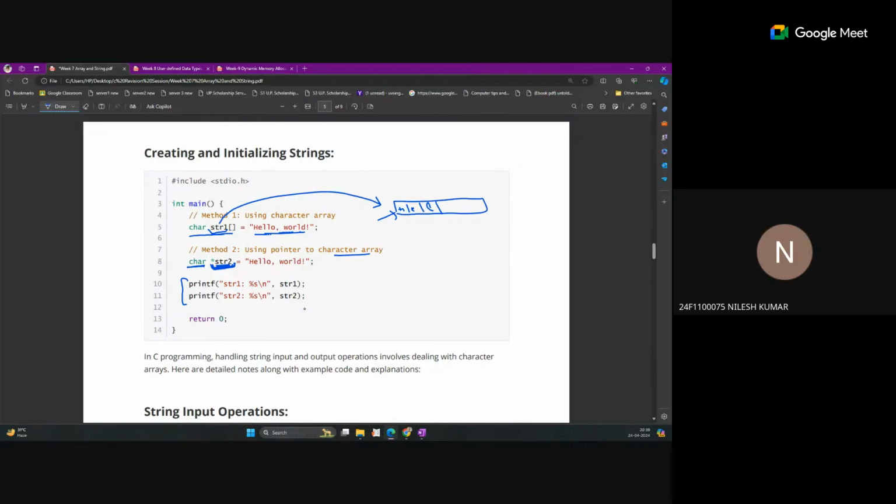But can we change the value in the second method? No, we cannot change this. Second one we cannot change, but the first one we can change. So this means it is read-only in the second method. This is actually a constant string, and in the first case it is stored in the array, but in the second we are storing the address of the first location.